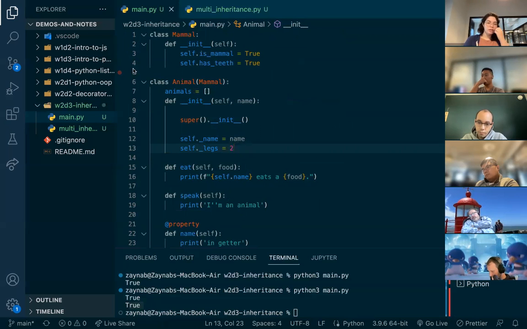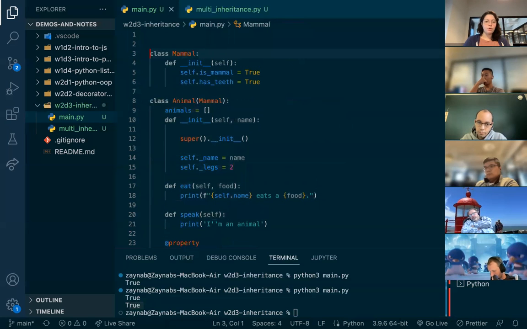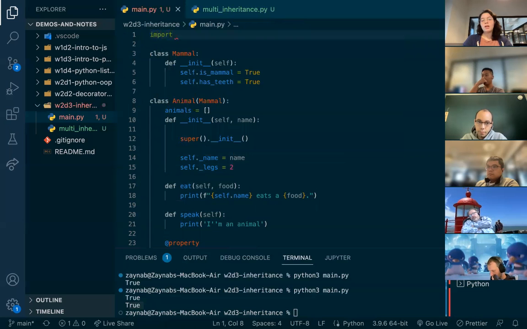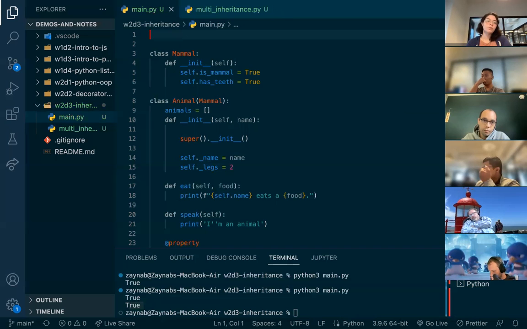Like I've shown in the last few days, you can just import and use it. So import something from something, or from something, import something, and it will do the job that you want it to do. Okay. Did that answer your question? Yeah. Awesome.